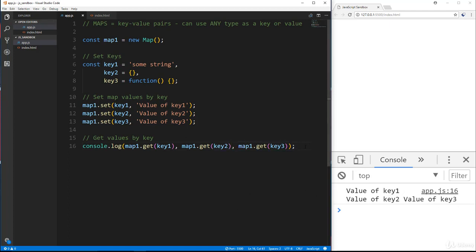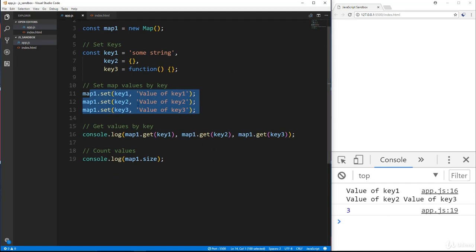We can also count the values inside of a map, and we do that using the size property. So let's say console.log map1.size, and save, and we get 3. There's three key value pairs inside of this map. Now let's take a look at iterating through maps.